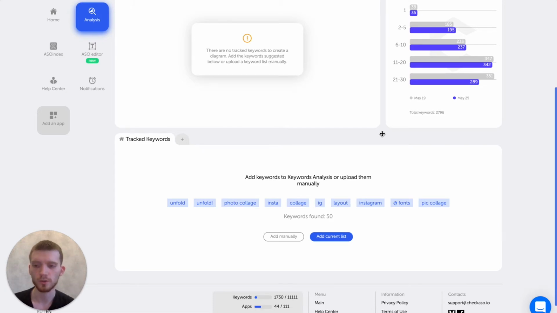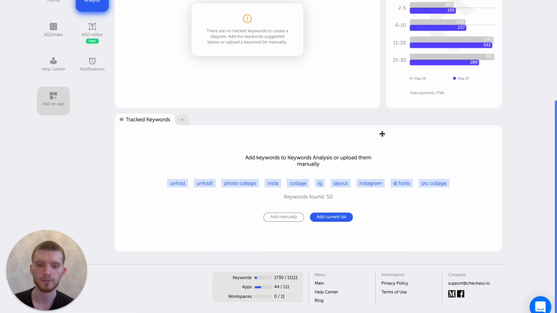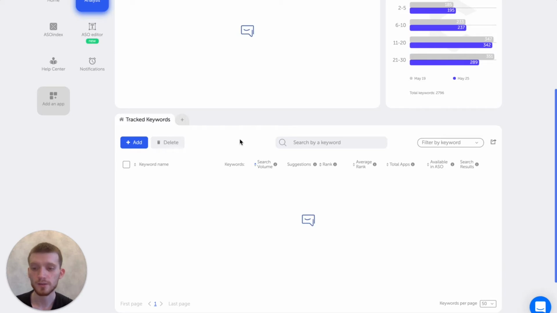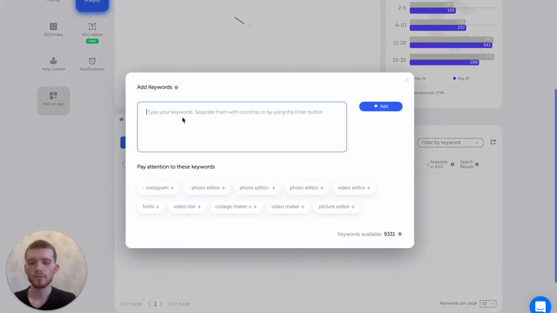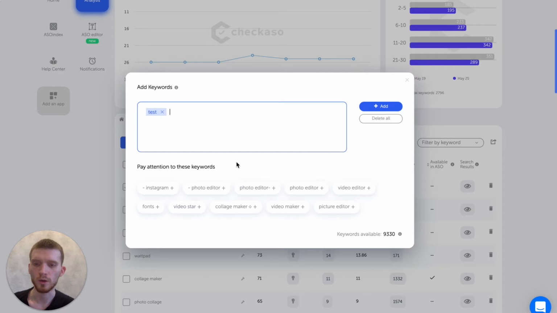This section is noteworthy because depending on the level of your app optimization, our system will automatically suggest up to 50 relevant keywords for your app. You can add them in one click. Besides, you can also add keywords manually by pressing here. Don't forget to separate keywords with a comma, and you can also pay attention to the keywords listed below.